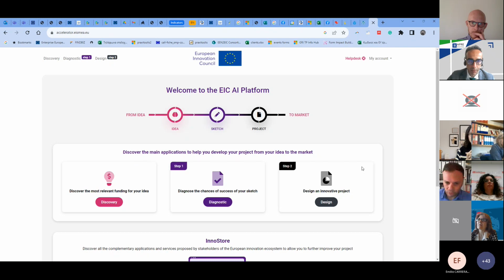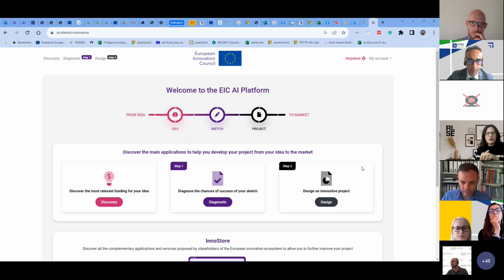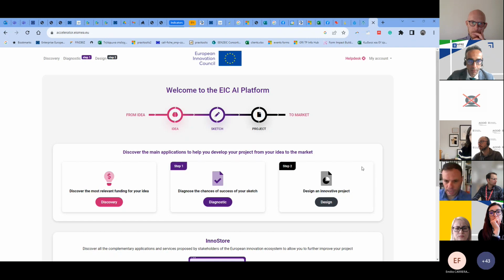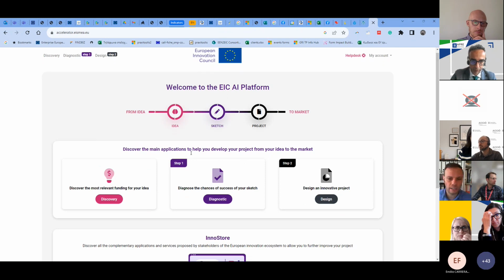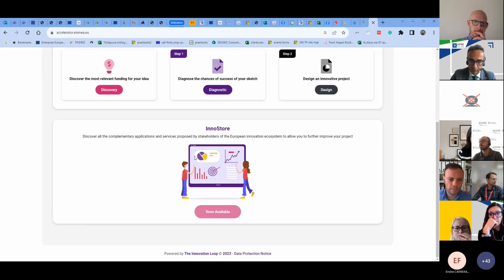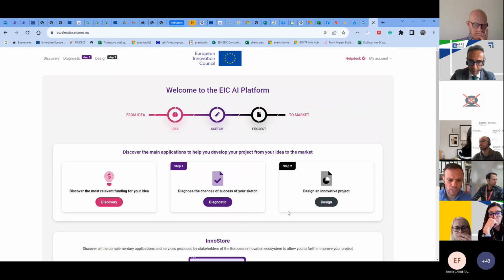So Marian, if that is the case, they have to share the results with you. Okay, I will show you how we have to do that. As long as they enter the platform, they have these three different options here. We have the discovery option, where they will find the most relevant funding for their case, which could also be a non-EIC case. And the diagnostic. So we go for the diagnostic.